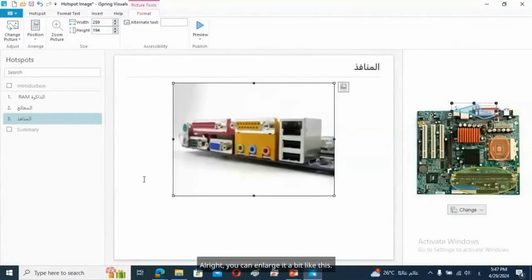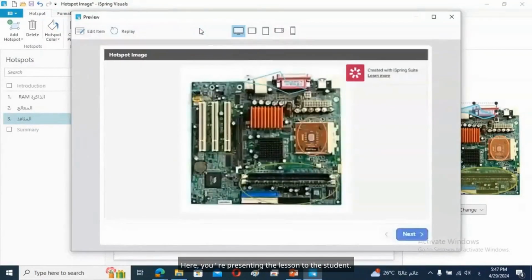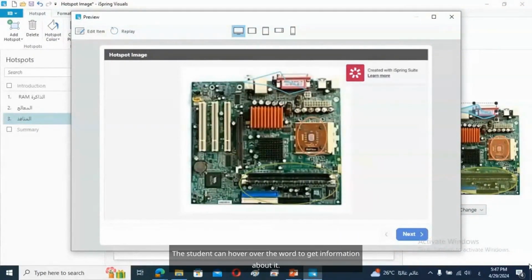All right, you can enlarge it a bit like this. Now look at the view, folks. Look at the beauty. Look at the view and the beauty. Here, you're presenting the lesson to the student. You've placed a digestive system, a respiratory system, teeth, a verse from the Quran, and you want to explain it. The student can hover over the word to get information about it. You can place a hotspot on each one.